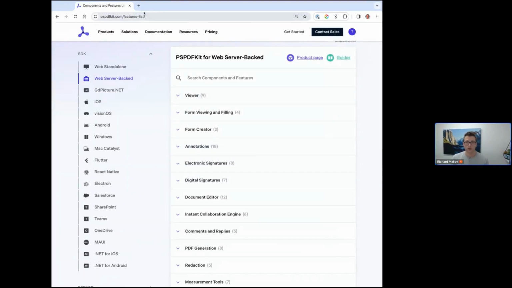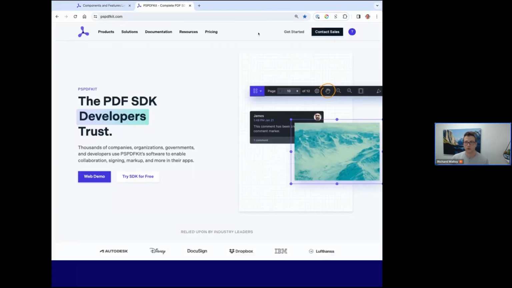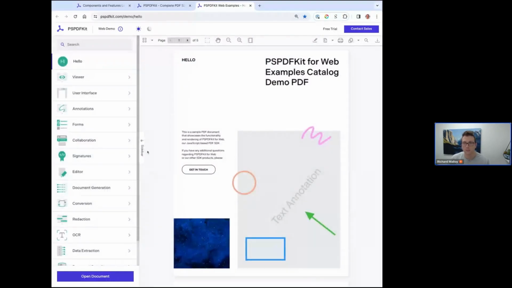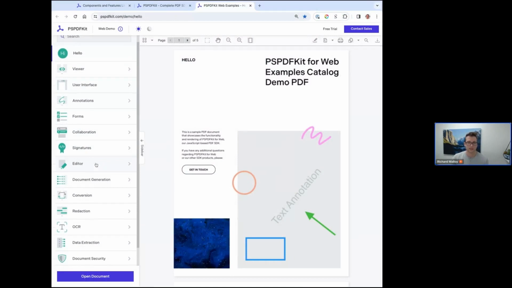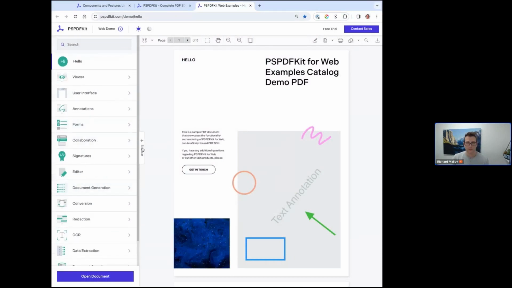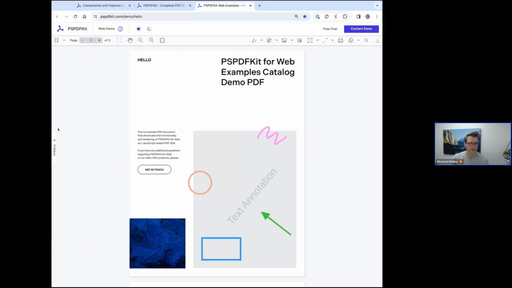Starting with our viewer. I'm going to pop into our homepage and then click this button here, and this launches our web demo. Our web demo is completely powered by PSPDFKit under the hood. We've built this lovely sidebar that extracts different examples so you can see how each component works. This sidebar is collapsible. This is a custom implementation.